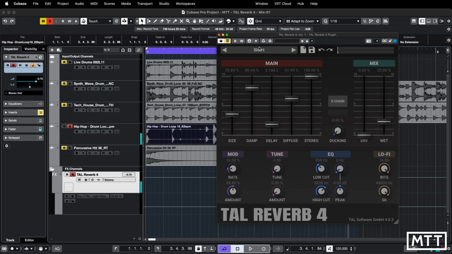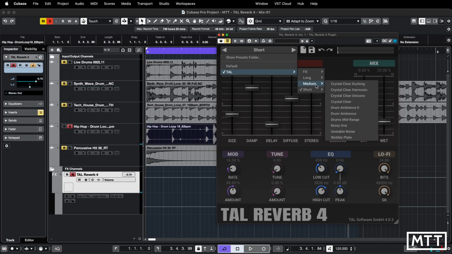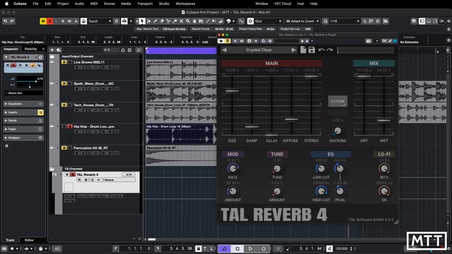So yeah, a nice little short reverb. So we've got a few others. There's quite a few to go through, and then we're going to look at the actual presets, etc. So let's take a listen to Crystal Clear. Again, on that hip-hop drum loop, I'm going to bring the dry mix out. Obviously, unmute it.